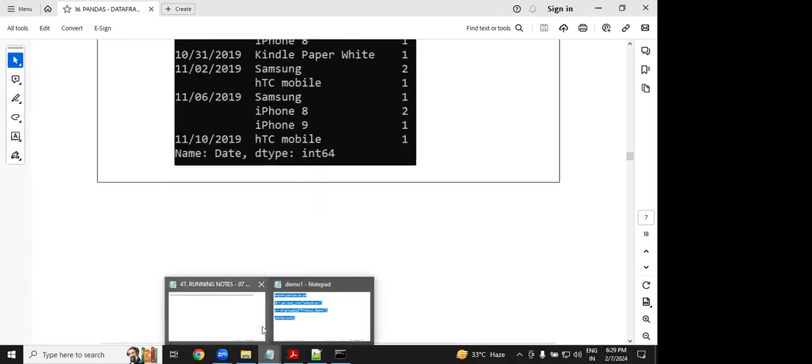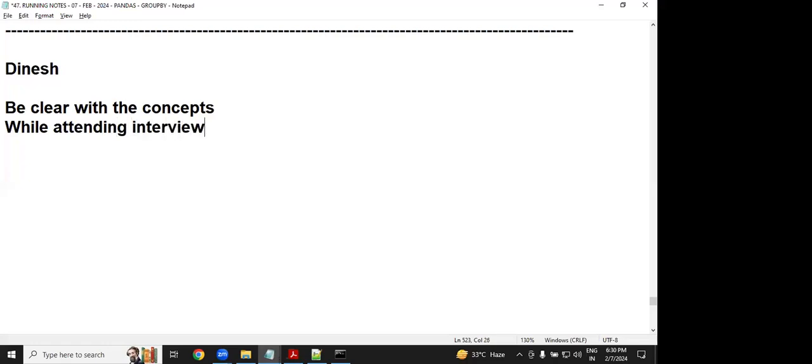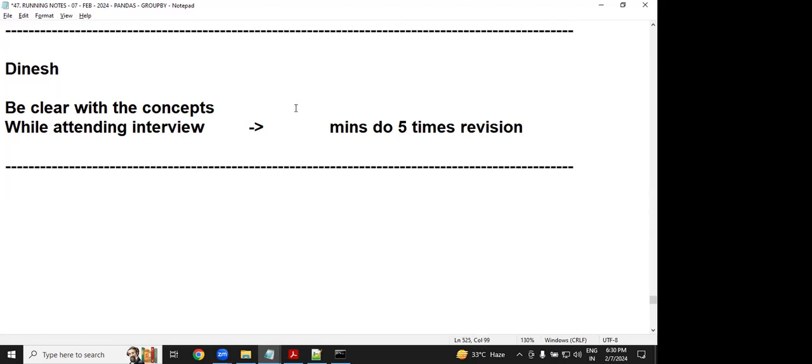It's very easy, sir. Whenever you are giving an interview, Dinesh, be clear with the concepts. While attending an interview, my suggestion will be, minimum do 5 times revision of every topic. That literally helps, right? Without preparing, please don't give an interview. That is my suggestion. We would have an interview discussion. These are all things actually.